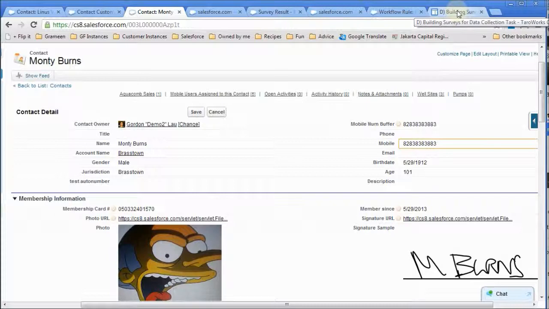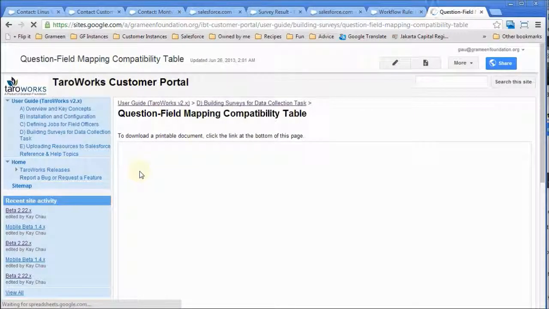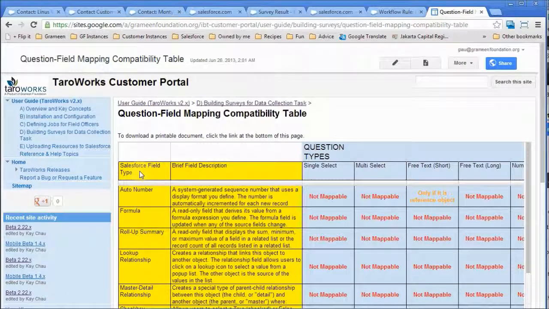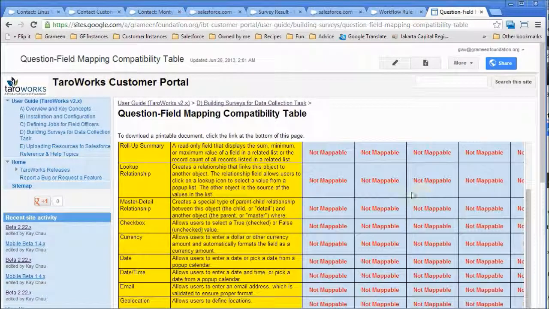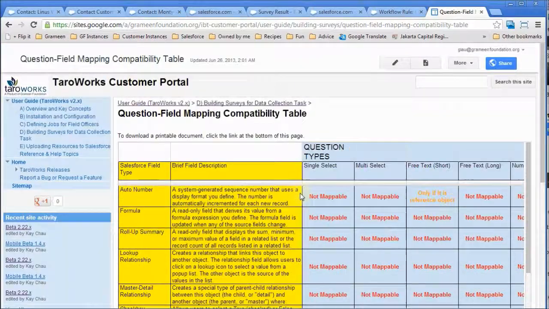If you have any other questions about mapping restrictions, I strongly recommend you go to our TaroWorks customer portal under the user guide, building surveys for data collection task, and you could see how to do field mapping. You could also see a very neat table on which type of questions in TaroWorks can be mapped to which type of field in Salesforce. So overall, it is pretty logical, right? Text question mapped into text fields. Just want you to keep that in mind.